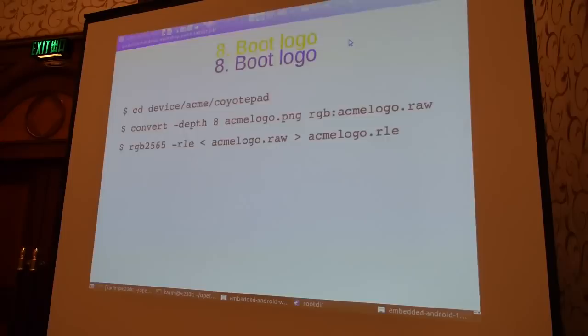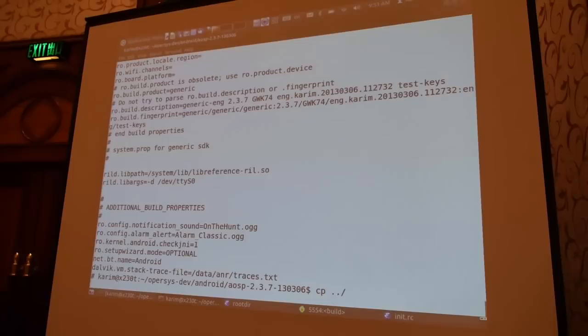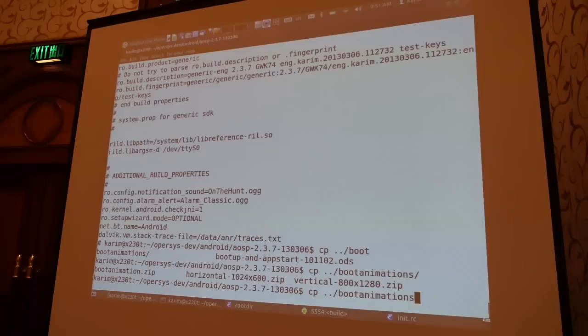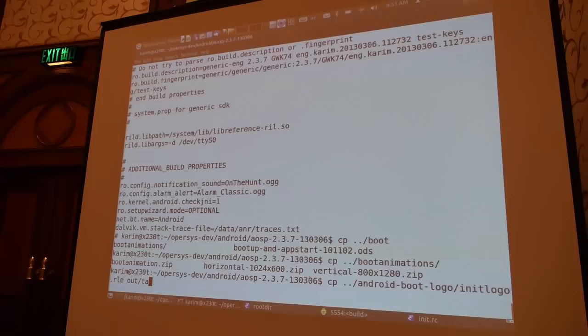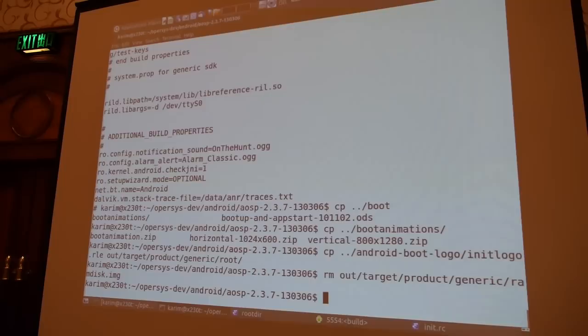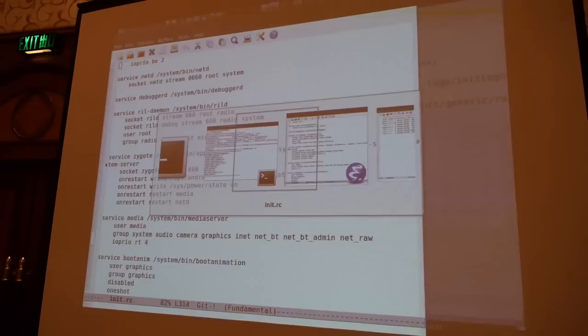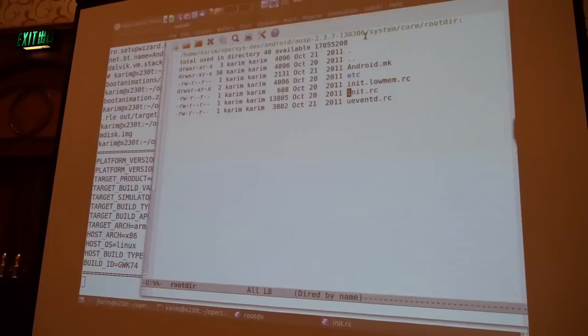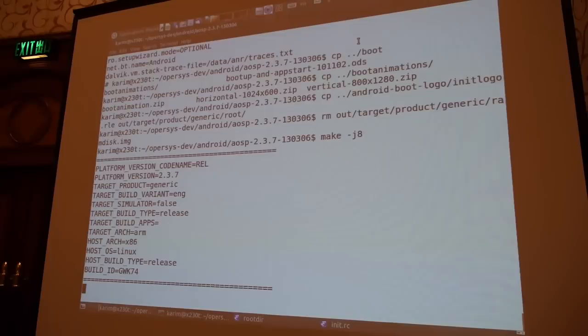So if I go to here and I copy boot logo, no, boot animations, nope, Android boot logo, there we go, init.rle, put that in out/target/product/generic/root, and then rm out/target/product/generic/ramdisk.img, make -j8. Okay, close this guy off. So when this finishes building and I start the emulator again, it will show me my boot logo instead of the A-N-D-R-O-I-D letters that it showed the first time I started this.